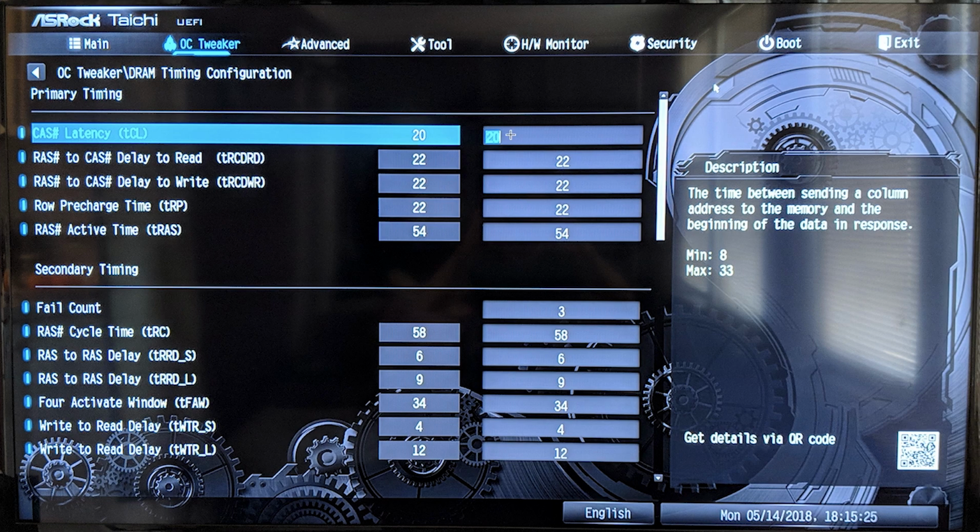My settings, I did have to relax my timings a little bit just to get it to run at 3200, but it is worth it because the faster speeds do make a little bit of a difference. Originally it's supposed to be a 3200 kit where it's 16, 18, 18, 18, 34, but 20, 22, 22, 54 is what's needed to make this kit run at 3200 on Ryzen.